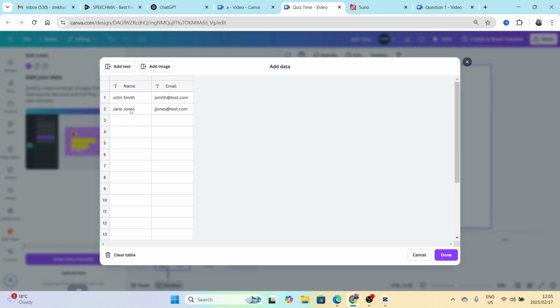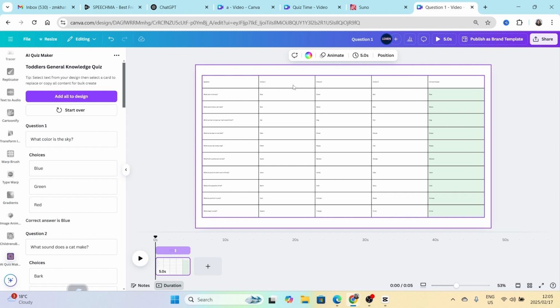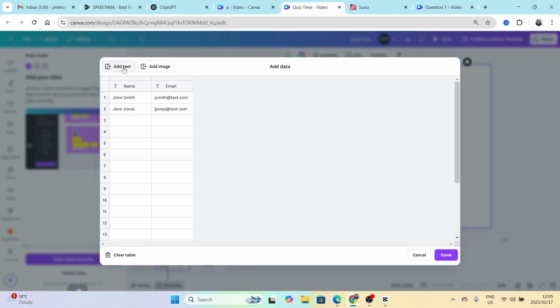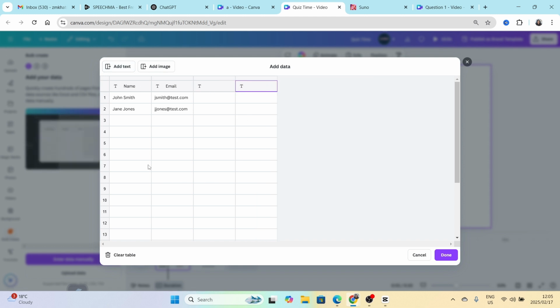manually. So it has given me 2 columns. How many columns do I actually need? I'm going to go to my question and I need 1, 2, 3, 4, 5. I actually need 4 columns plus the page that's going to give me the correct answer. Therefore, I'm going to add text, so that I have 4 columns for the questions. And then I'm going to do 1 more for the correct answer column.